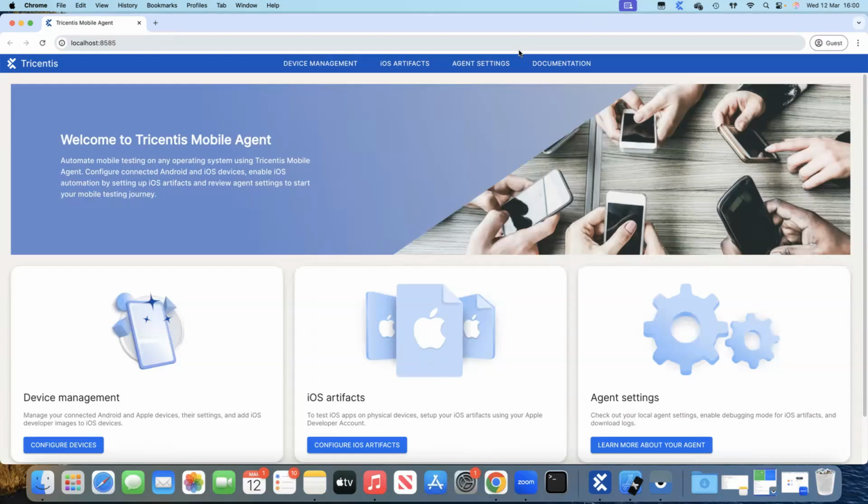Hey there. In this session, we are going to look at how we can prepare our Android device in order to connect it to the Tricentis Mobile Agent. Now, we can do it two ways. One, through the USB driver, and the other using Wi-Fi. So, if you don't want to connect your device using USB all the time, you can also connect it through Wi-Fi. So, we'll see both ways.